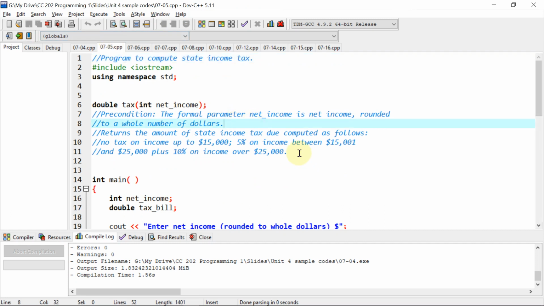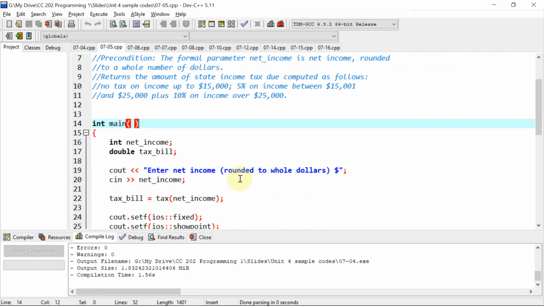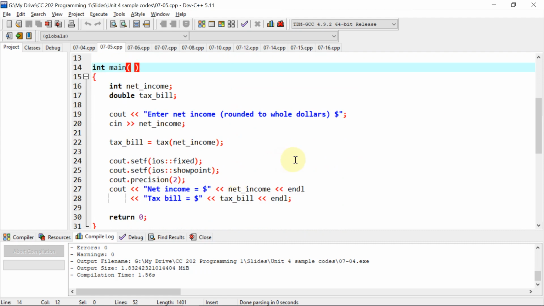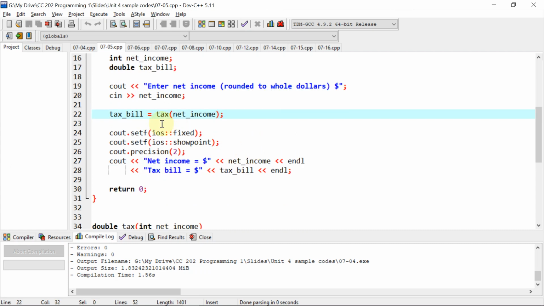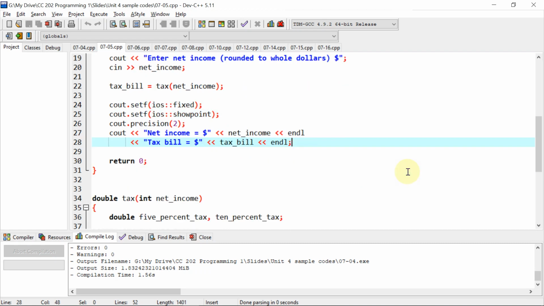So here are the preconditions that we mentioned a while ago, and implementing that into an actual C++ program, we have the following. Of course, it's going to require us to enter our income. Then we have the following equation. As you can see here, we are actually using the function tax, and we provide our input as argument. So let's take a look at the definition of the function tax below.